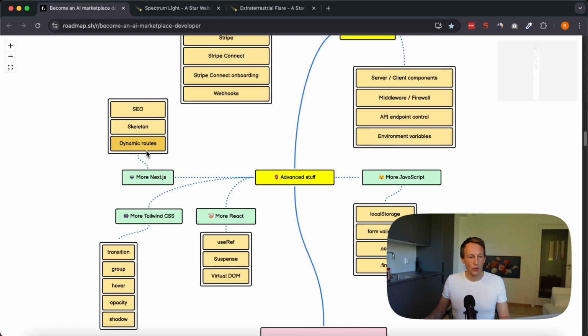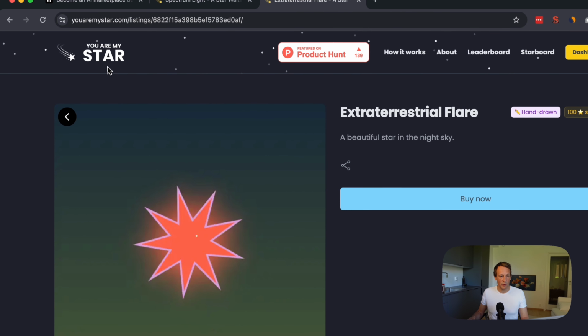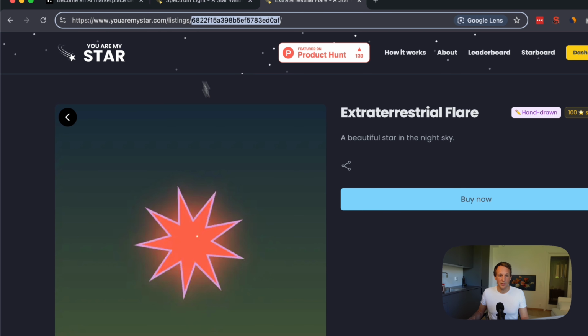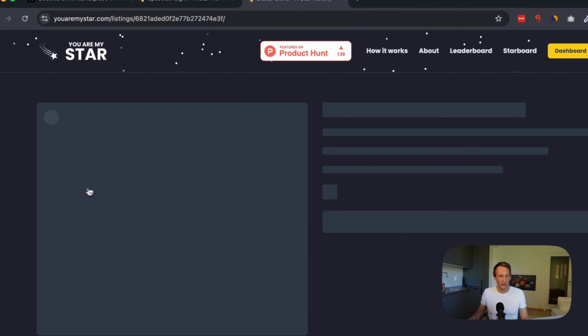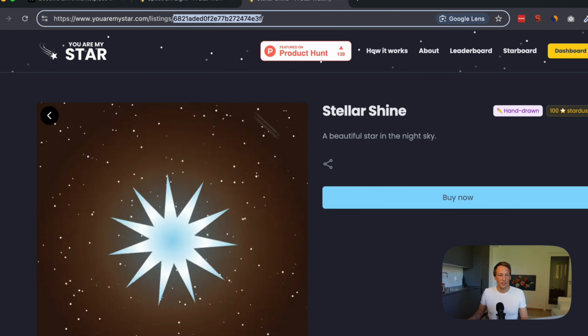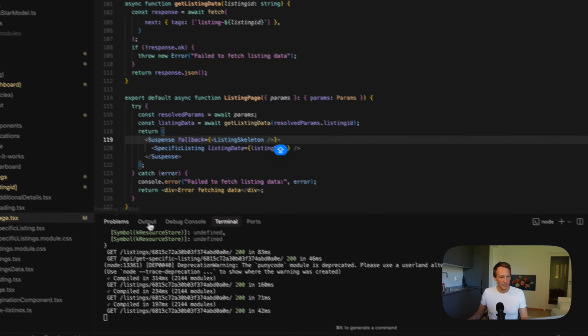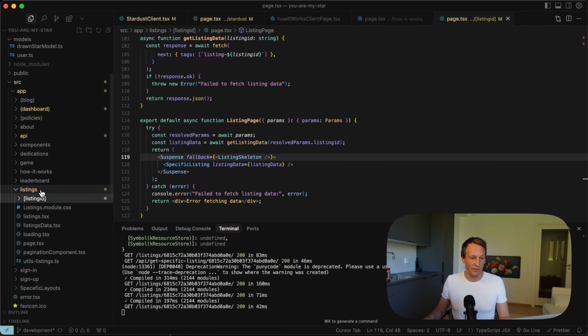Great, and we already talked a little bit about it, but a dynamic route is something like this, right? If you're here on You Are My Star, then you can see we are on listings, and there's this weird number up here, which is the listing ID. If I go back here and click on another listing, then this is another ID. So that's a dynamic route basically. And in the code base, it looks like this, right? You can see we're in the app folder, then we have listings, and then you have the listing ID inside these square brackets here, right?